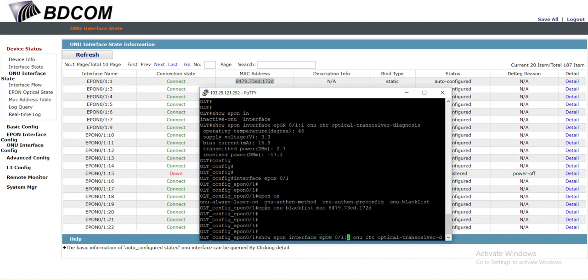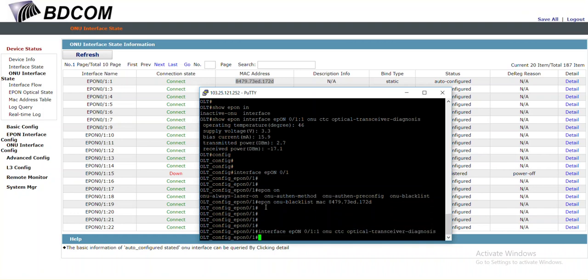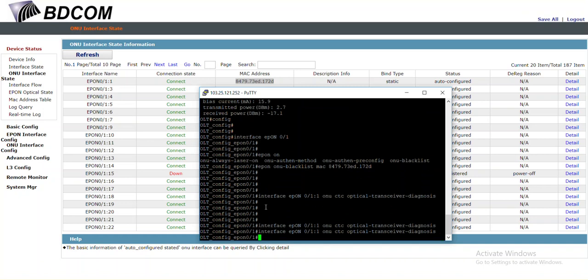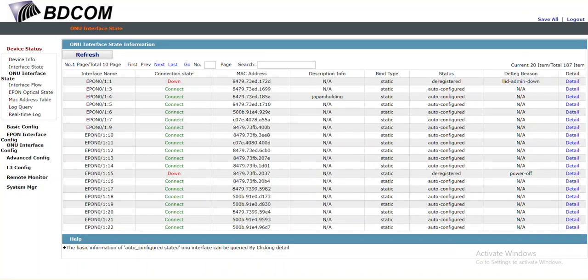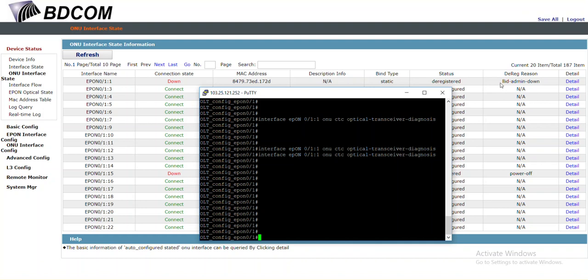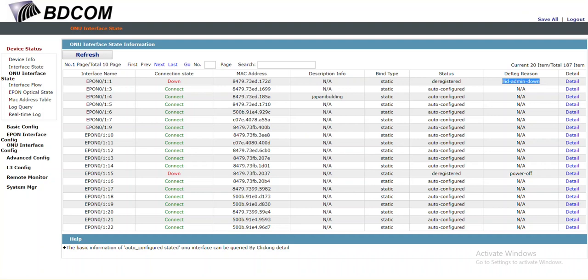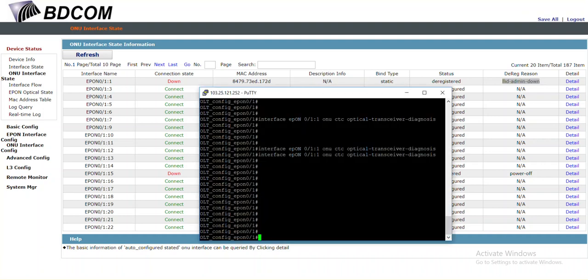Now I can check using the same command, show interface EPON 0/1:1. If I use it, I cannot see any optical power. If I refresh, you see it's down. It's already down, shown in red, and you can also see the LLID admin down. It means this ONU is off, I mean disabled from your side, from the OLT part. So same thing, now I will enable this ONU.